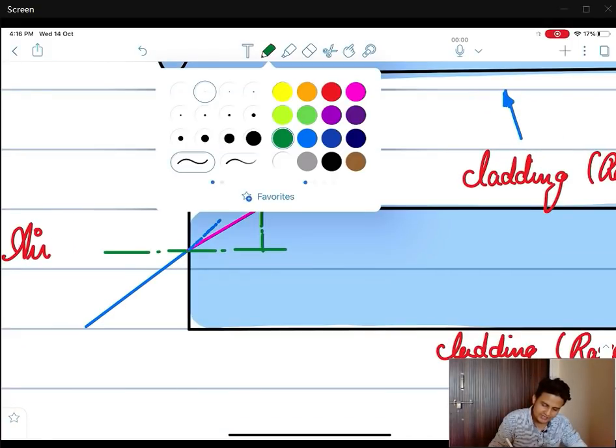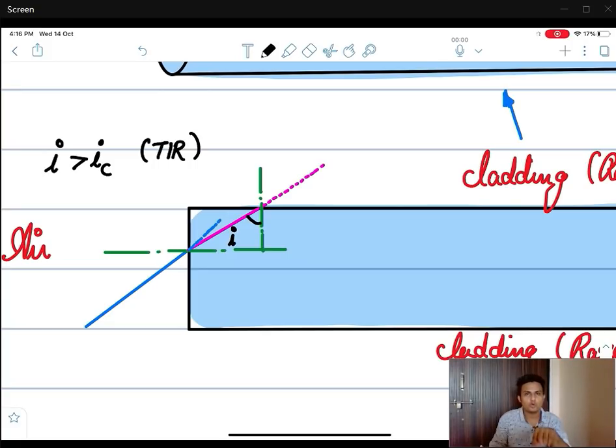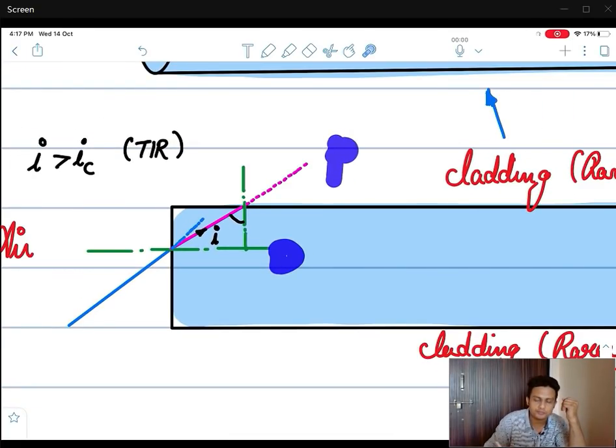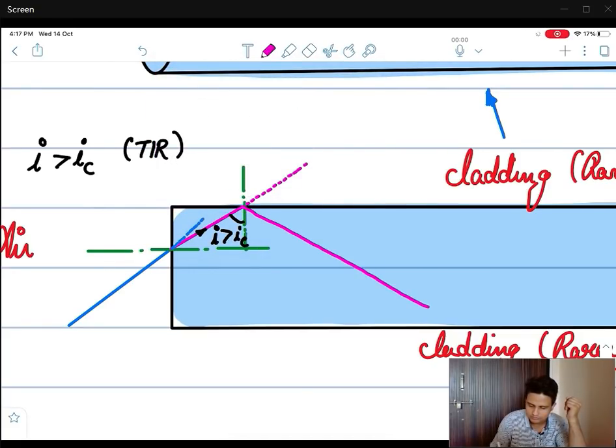Now what happens exactly is there is some angle of incidence. If the angle of incidence is greater than the critical angle, then you have TIR, total internal reflection. You can watch the video which was just before this video in the playlist and you can understand the concept. So when you are trying to go from a denser medium to a rarer medium, and if your angle of incidence is greater than the critical angle, then the ray will bounce back and it will go here.